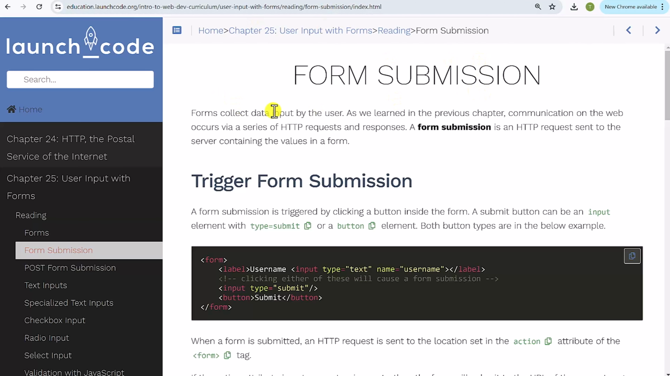Form submission. Forms collect data input by the user. As we learned in the previous chapter, communications on the web occur via a series of HTTP requests and responses. A form submission is an HTTP request sent to the server containing the values in a form. So, form submission, remember, it is a request.